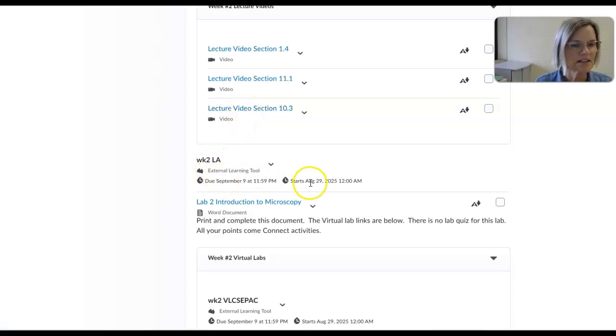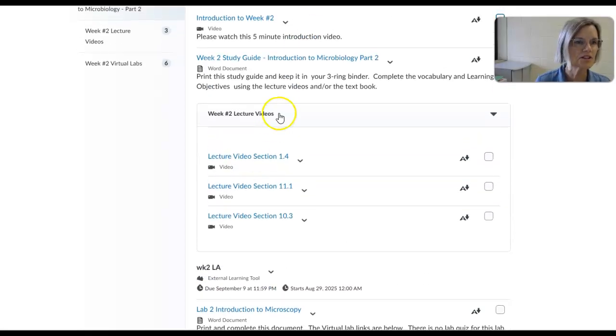That's because it doesn't start until August 29th, and I'm making this video before that. Remember, I'm going to open the materials for each week the Friday before the week starts. So here you have lecture assignment 2, and when you click on that, once it opens, you'll be able to do that adaptive learning assignment. So you'll be quizzed on questions about what you learned by filling out your study guide and reviewing.